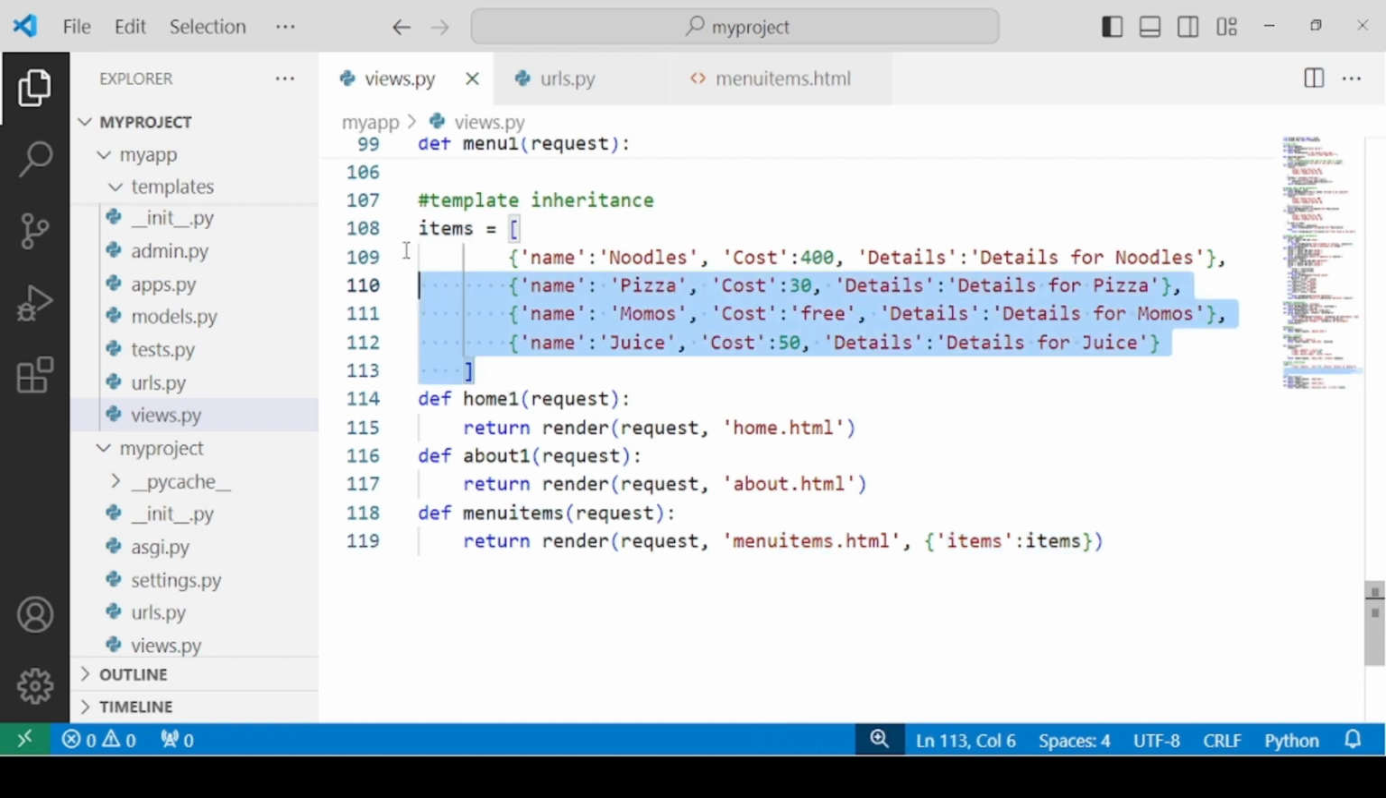So this list is actually a global list which will be accessed by every function in this views.py. For simplicity, we are creating it as a global list, but you can consider it inside the function as well. But that time it will be a different procedure in order to fetch the data.